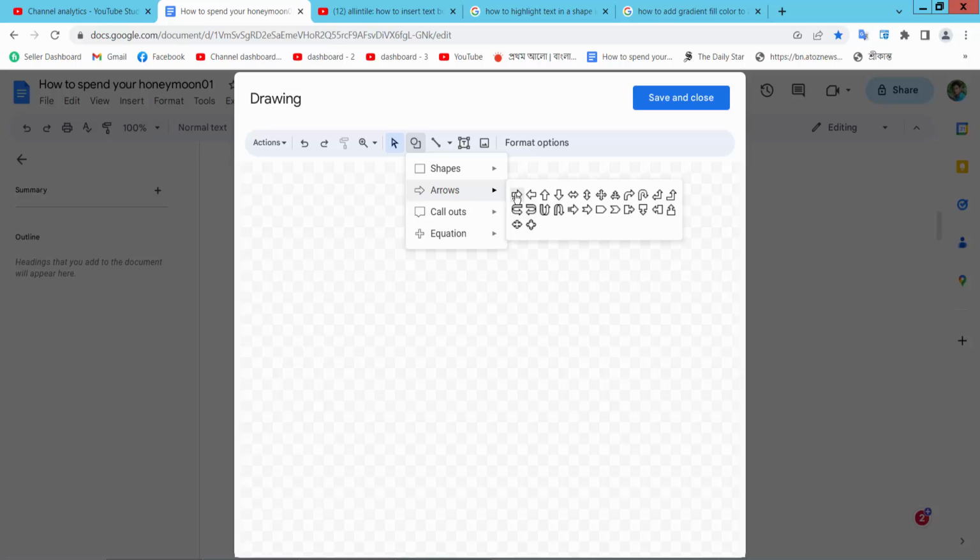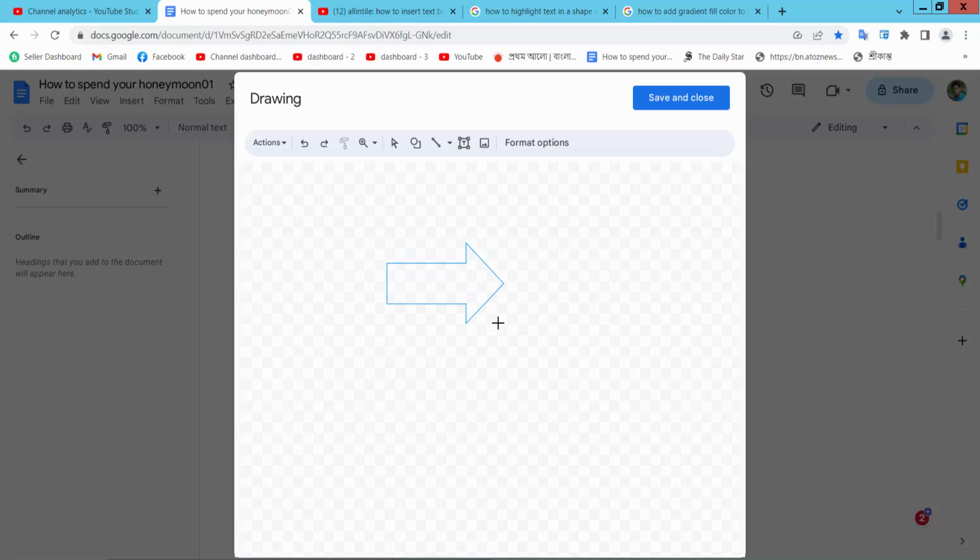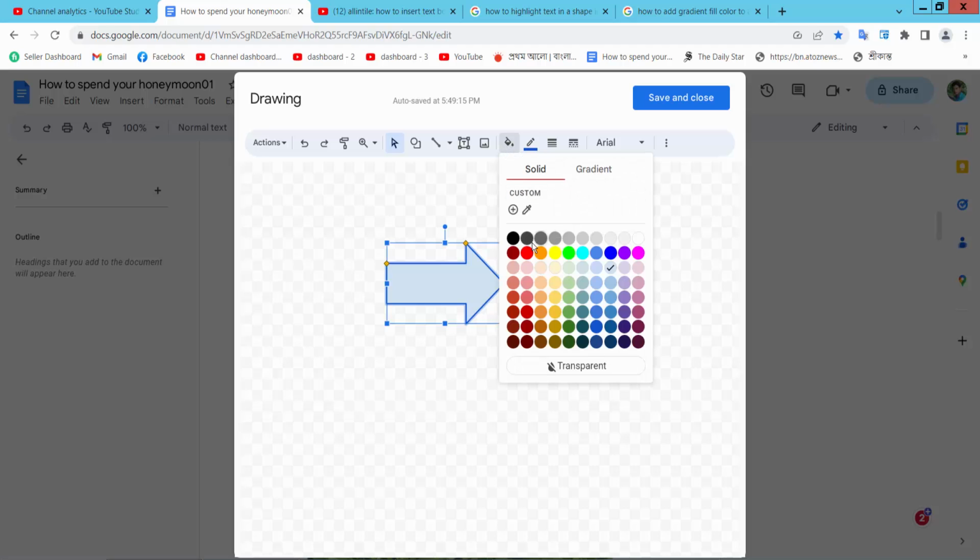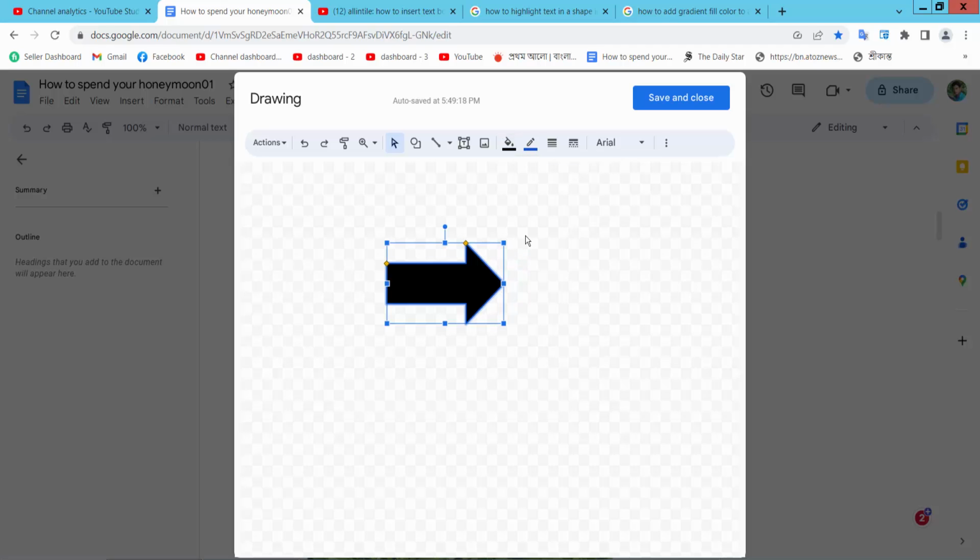I'll choose this one. Now draw here. Now, since the arrow's border is white, and border color, always change this fill color to black. Now simply select save and close.